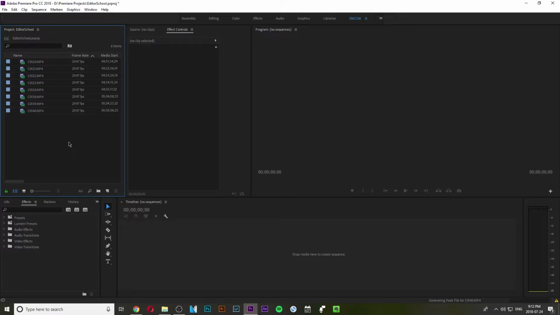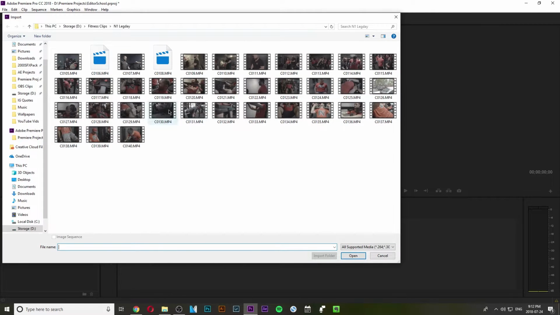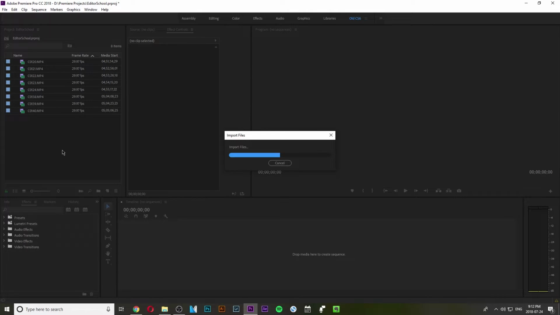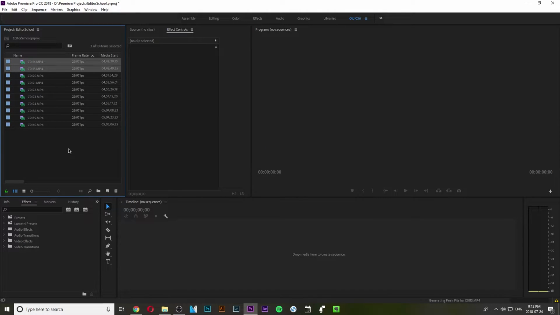Now, if you really want to be a speed demon, here's tip number 3. You just click on a blank spot here, double click, and it will open up the last folder that you visited when you right-clicked import. That's a shortcut for the import shortcut, and there we go. A shortcut for a shortcut. Shortcutception. Now, we have all our clips imported.